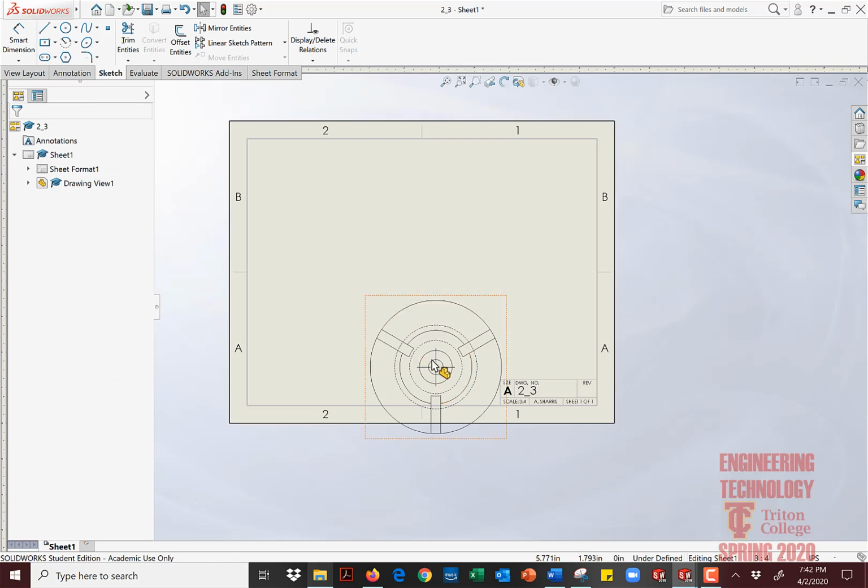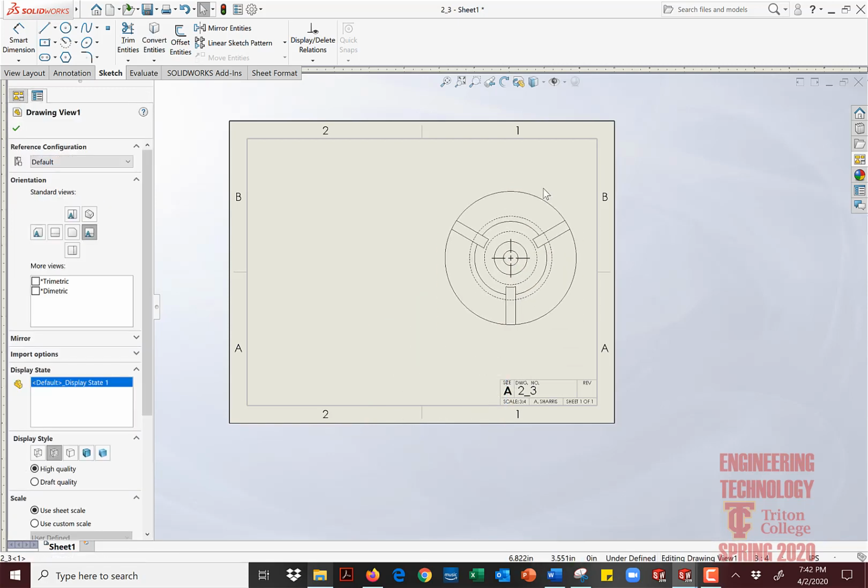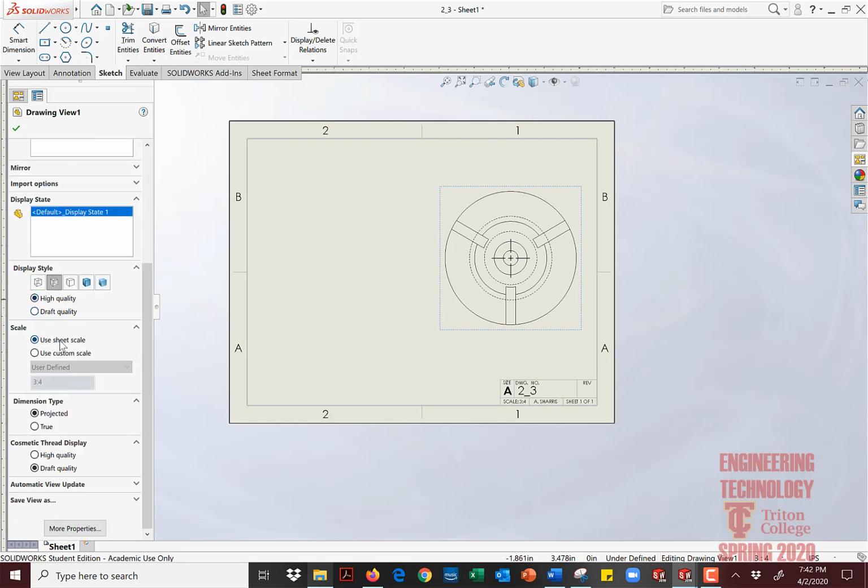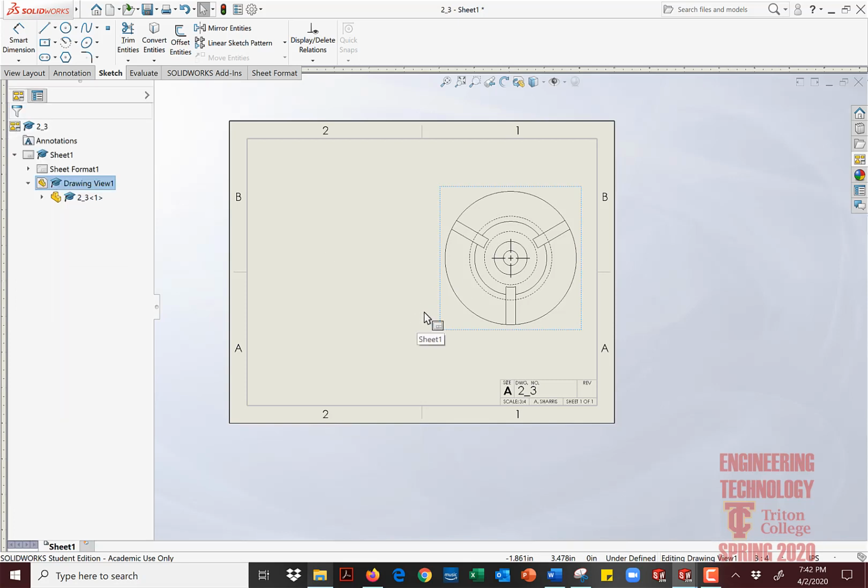Whoops, accidentally moved the view. Let me fix that. Sorry. Where was it? Here, high quality, use sheet scale. Dimension type projected is fine. Cosmetic thread display, right now we're not going to do that. We're going to leave that alone because we don't have any threading on this drawing. When we hit OK, there's our view.